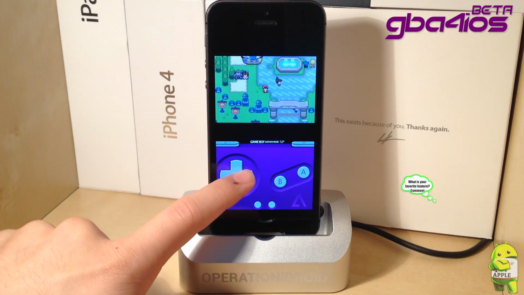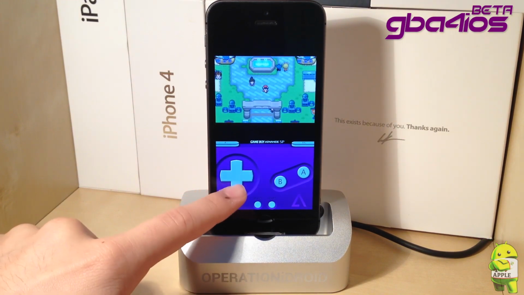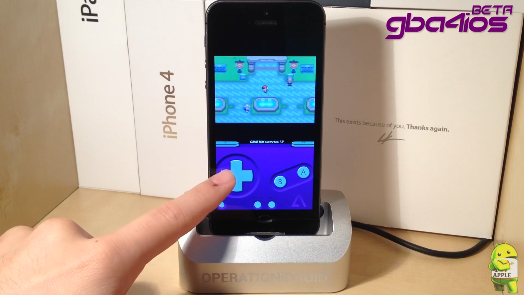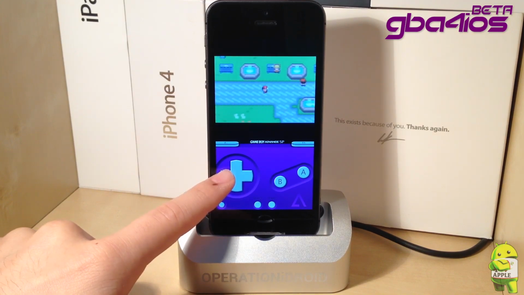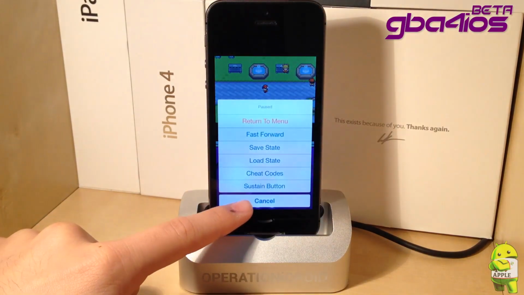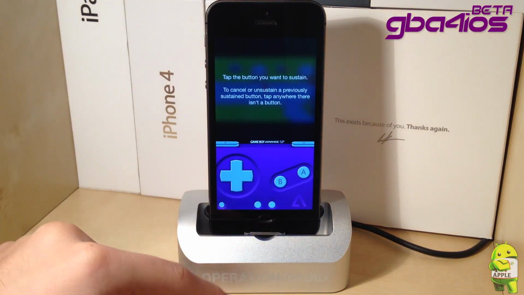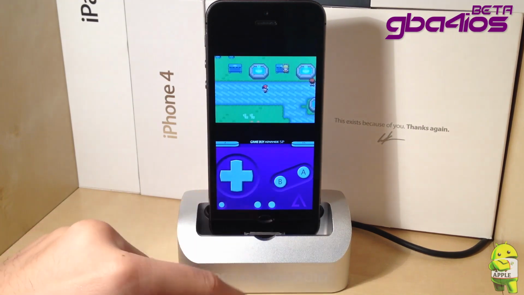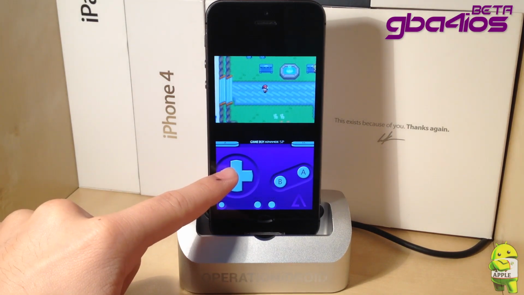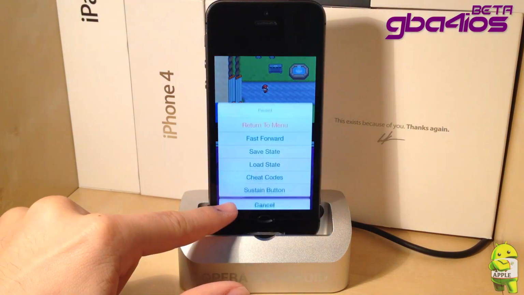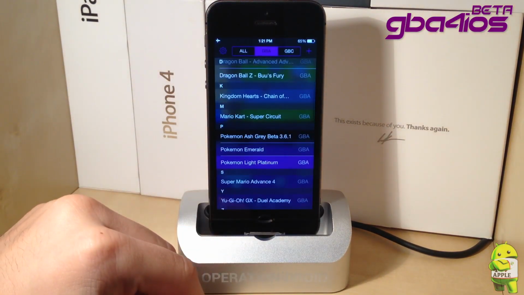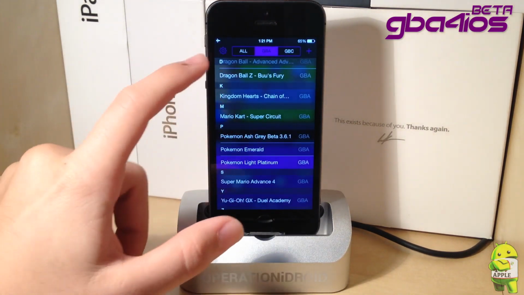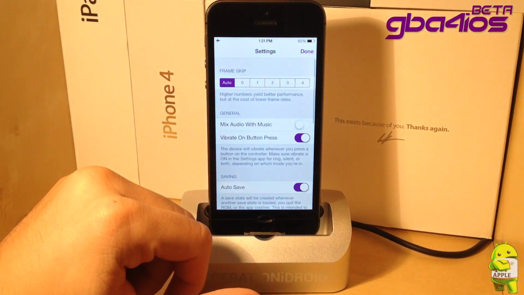So as you can see now, I'm running because without me having to touch B, B is automatically held down because I sustained it. And if I would like to exit the sustain on B, just go back to sustain button, and it says there, to cancel or unsustain a previously sustained button, tap anywhere there isn't a button. So click it, and now walking normal. Alright, so that's it for the menu. Very nice menu. Gonna return to the main menu here and go into settings.